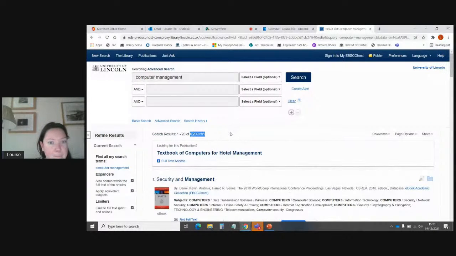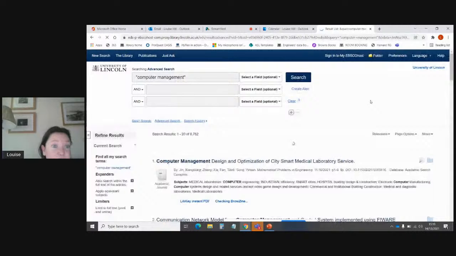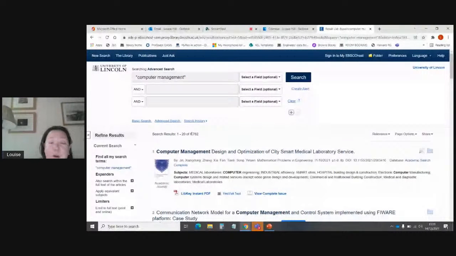I am going to put that into quotes. I'll pop the quote marks around, and you'll see that it will go from 6 million to a mere 6,000. So that is the power of using the quotation marks. I've now told the computer that I just want computer management. Those two words must come together. That's what I'm interested in.